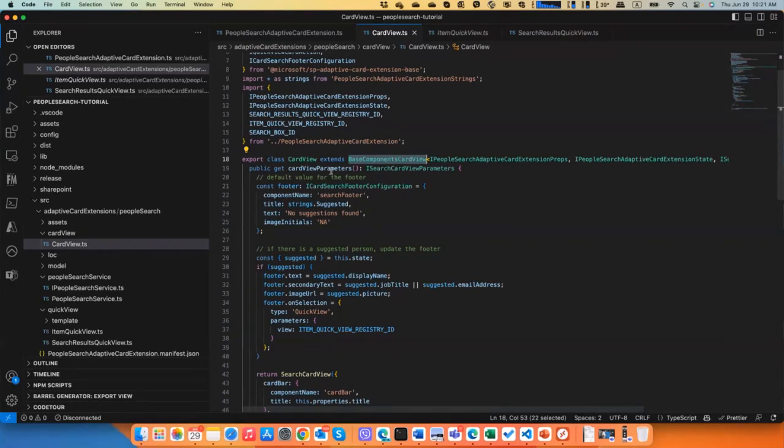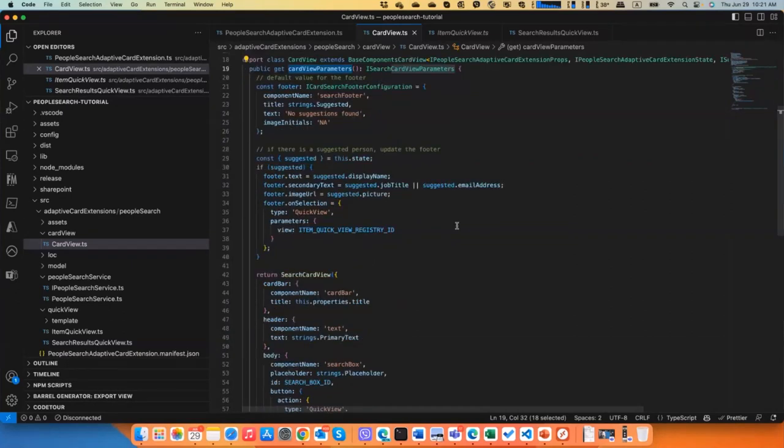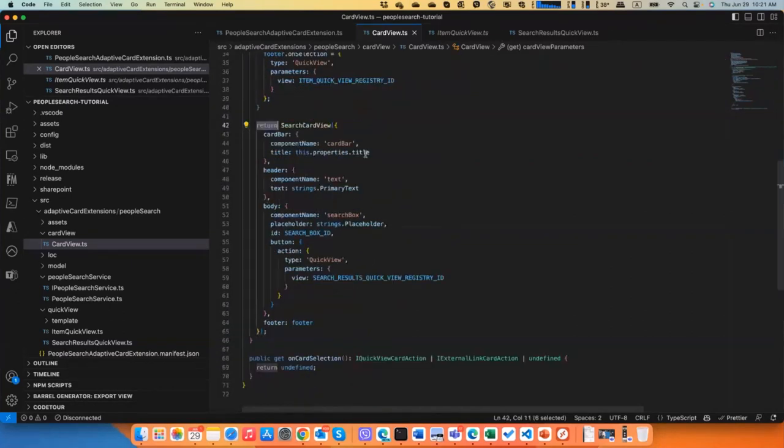Instead of that, we have this new property called card view parameters. In these card view parameters, you're basically describing the whole layout of the card view. If you look at what we're returning from here, we are returning search card view. It's a helper that allows you to provide less information than the actual types contain, but we are providing card bar. This is where you have the icon and the title. You should provide header. In our case, it will be text.